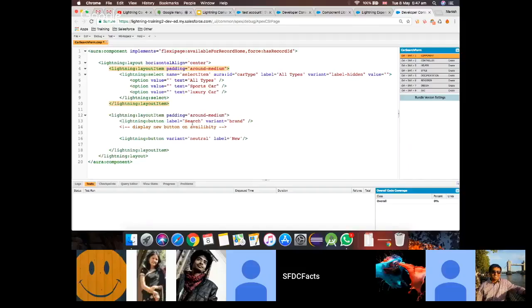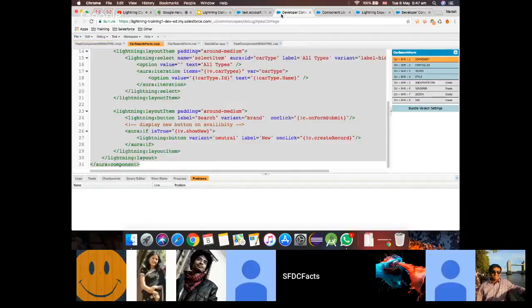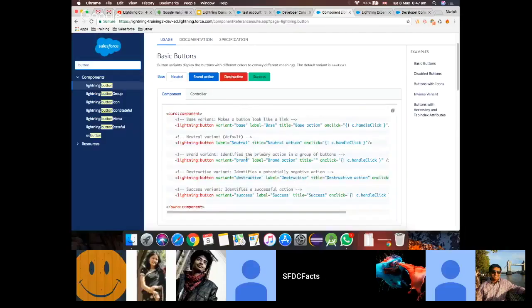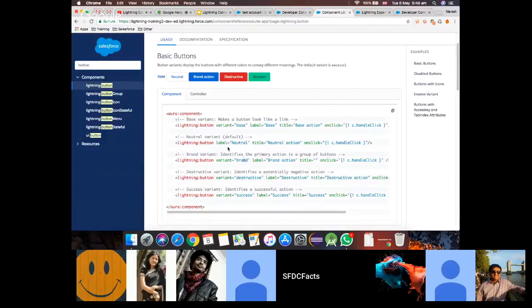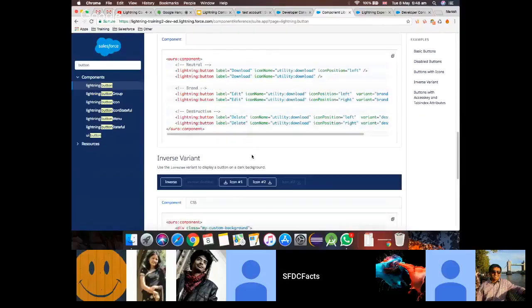lightning button inside it. One is called search and the second one is called new. If you see, the variant of these two are different. So one of them is having variant as brand. So if you see, the variant brand will give you this kind of look and feel with blue in color and white as in text. If you use the neutral variant, I'm not sure if that is given here. Neutral is not, yeah, neutral is there.